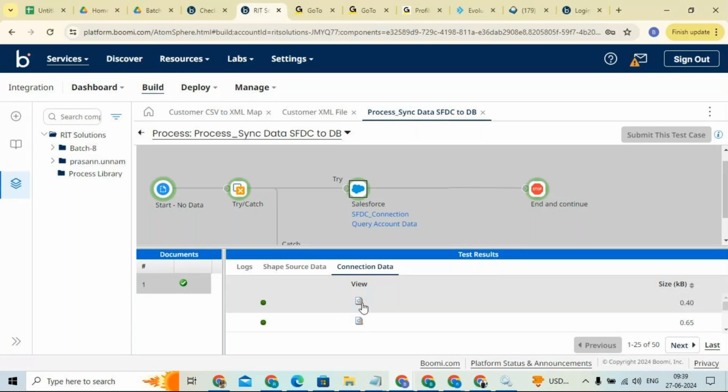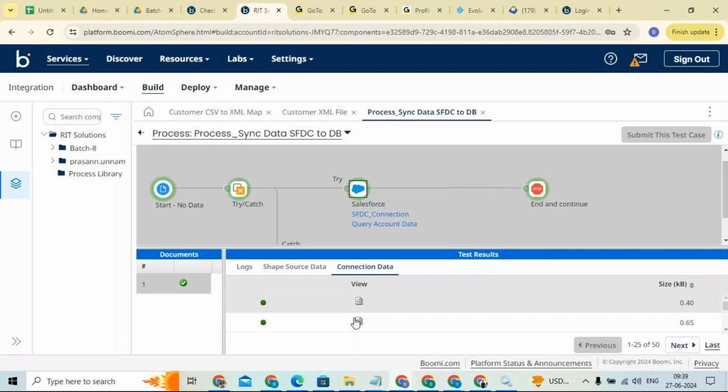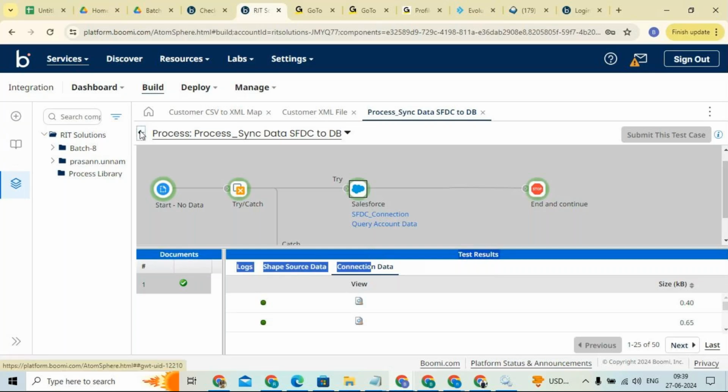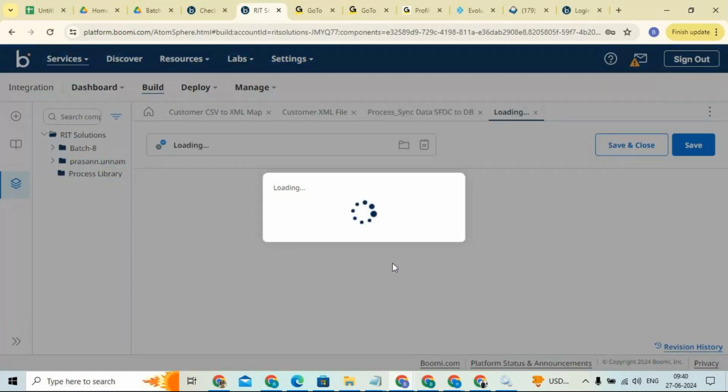So now you can see here, whenever I'm querying the data, when I'm trying to pull the data from Salesforce, from the account object, these are all the records available in the account object. But I want to pull only a specific record. So how can we pull a specific record? Now come to the operations.